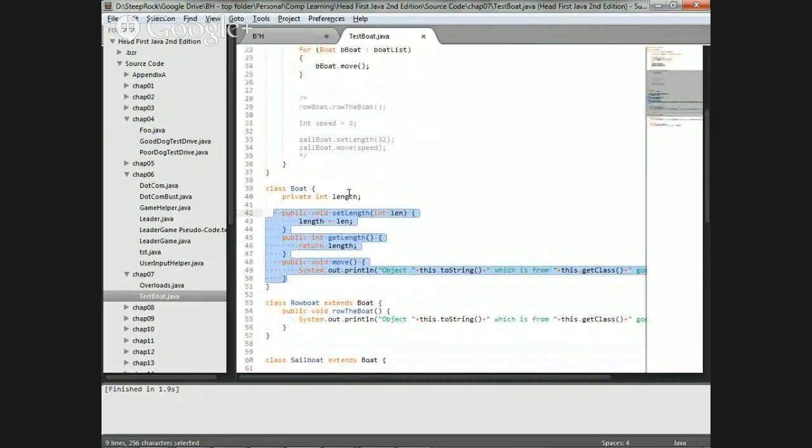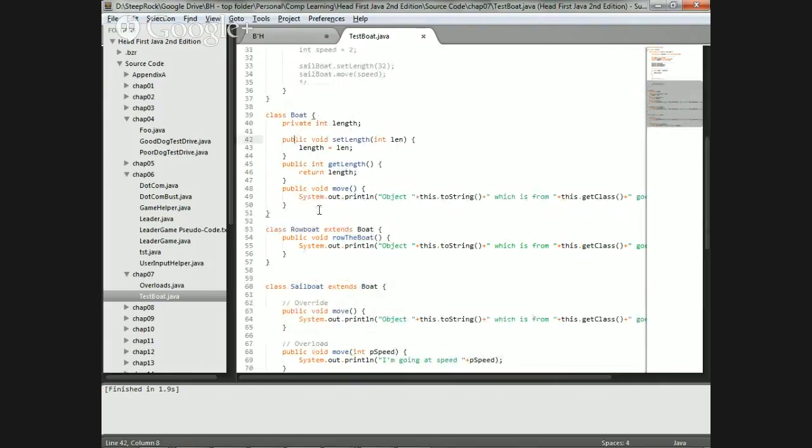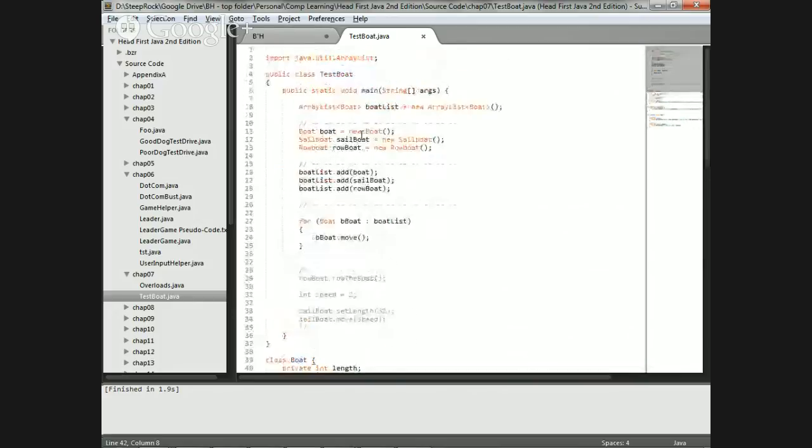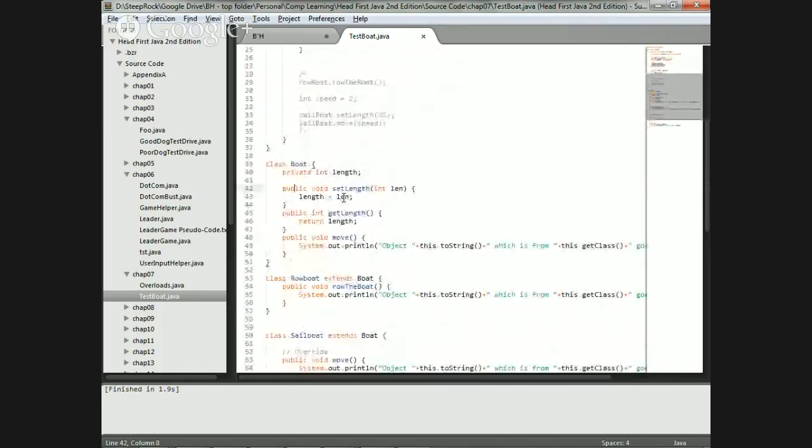In other words, any public member, whether it's a method or an instance variable, usually instance variables are not public, but all these are public. This by definition means that all of the boats have it. In other words, every boat will have a move, a get length, and set length. For example, over here I can add move, and I can also do set length and get length.